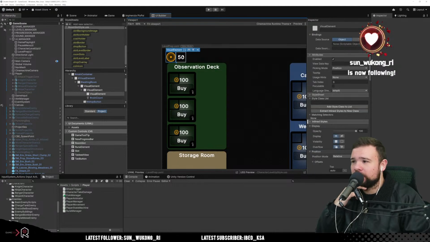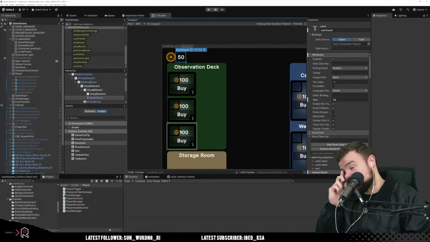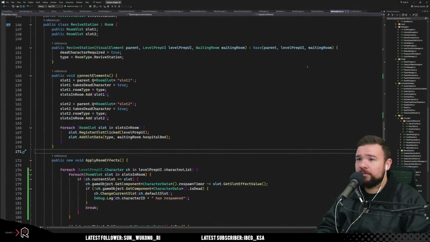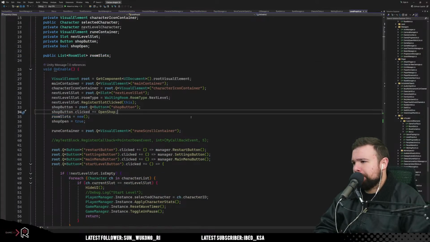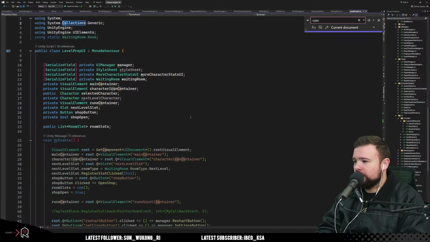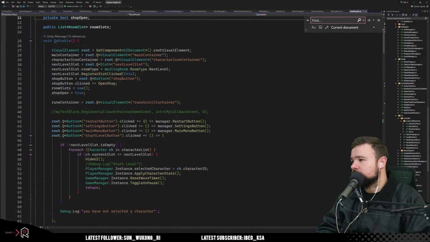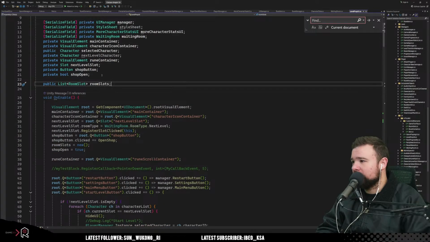Appreciate that. Okay, so I don't think the coin count is actually being updated, as far as I know. Maybe it is. Well, okay, let's go see. So in our level prep UI, it doesn't seem like I have a coin count here. Makes sense. I kind of figured.